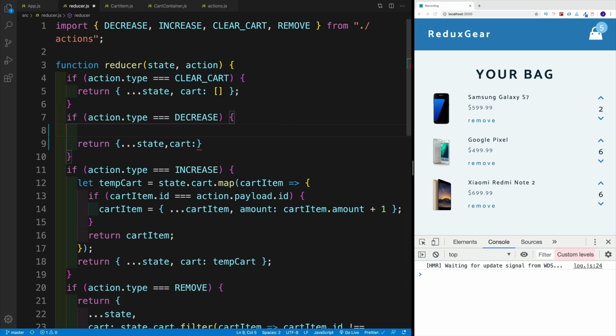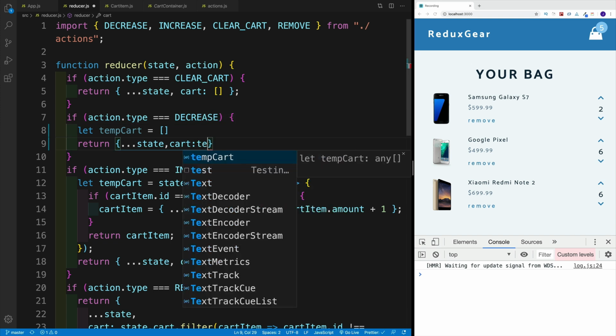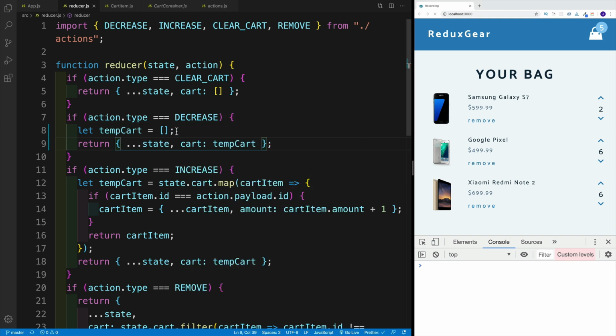So I'm gonna go with, I don't know, let, and then temp cart again. And as far as the value, for the time being, I'm gonna set this equal to an empty array, just because we're gonna be checking, and if this is gonna be undefined, we'll have an error. So let me just override this as a temp cart. And then, like I said, we have 2 options. Either the amount is bigger than 1, or it is in fact equal to 1. And then of course we would want to remove that item.